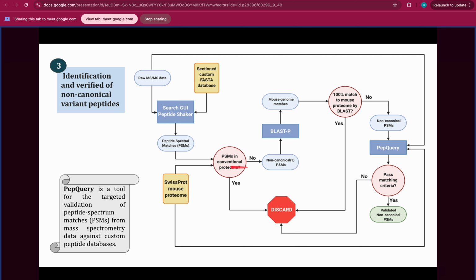So if my PSMs are in the conventional proteome, then I will discard them because my aim is not to identify already available protein sequences. Whereas if it is not in the conventional proteome, then it will be a known canonical peptide spectral match. I will perform BLASTP. As we have seen in our initial weeks, BLASTP is a protein BLAST, so it will BLAST against all the available protein sequence information, and it will match to the mouse genome.